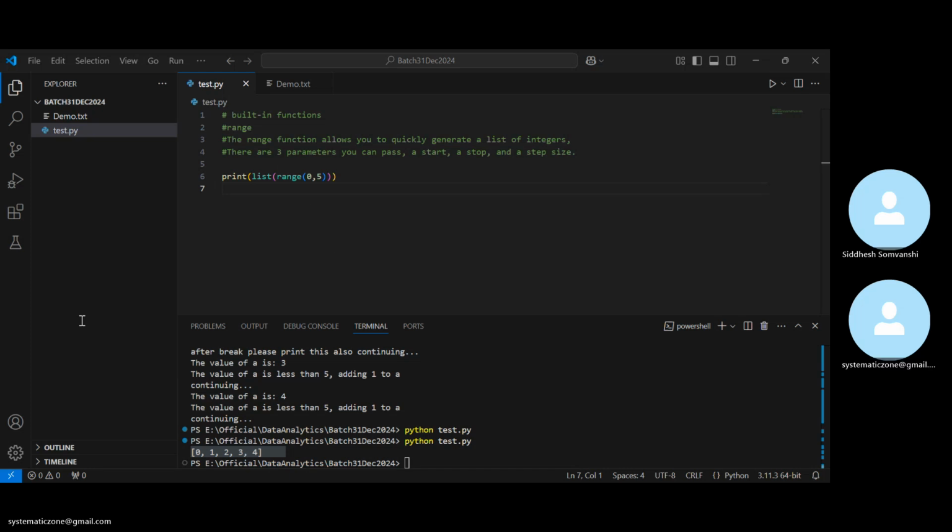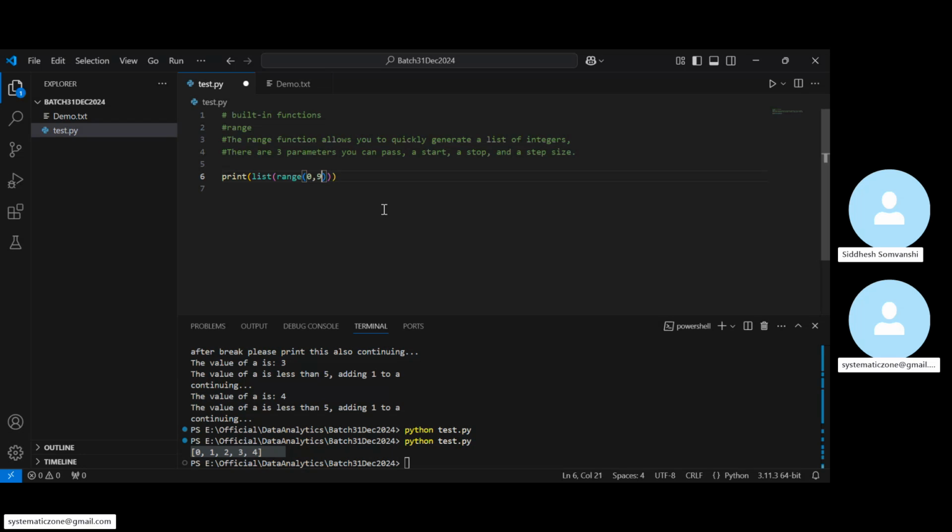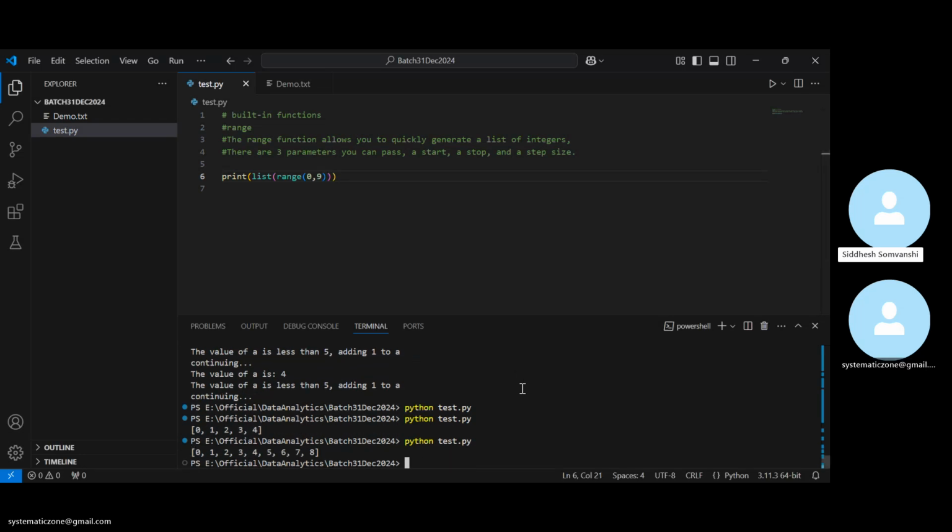Now start, stop. It just means we have passed the start and stop numbers. And this stop number will always be minus 1. So if it is 5, it will print till 4. If it is 10, it will print till 9. And what is that? What we can say, the step size?